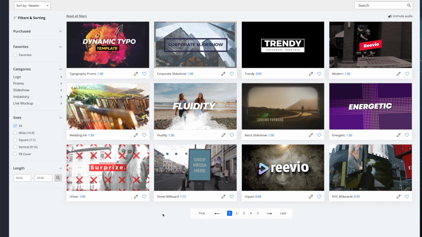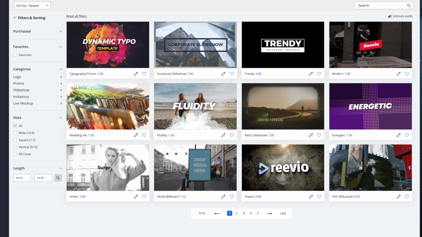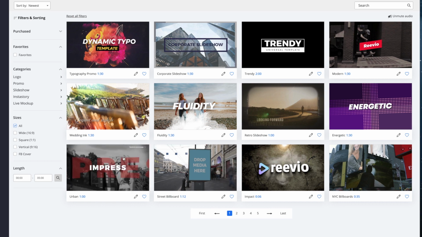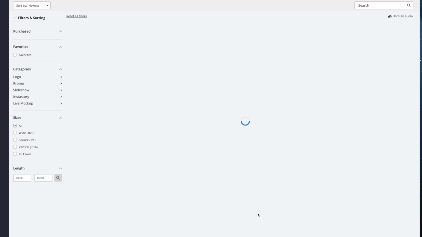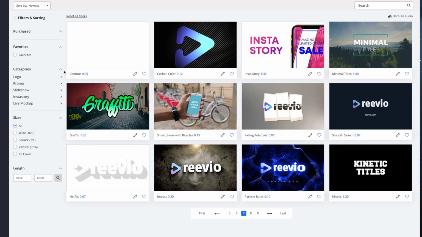Okay guys, so here is your first look at Reevio. You can see there's tons of different templates, and they incorporate many different video shots as opposed to Promo, where you really just had the one video clip with text over it. You can see there's a whole bunch of templates. And then the other thing is that the templates are also split into categories. So here's one that's just for logos.